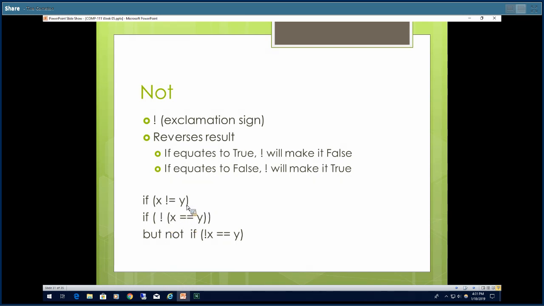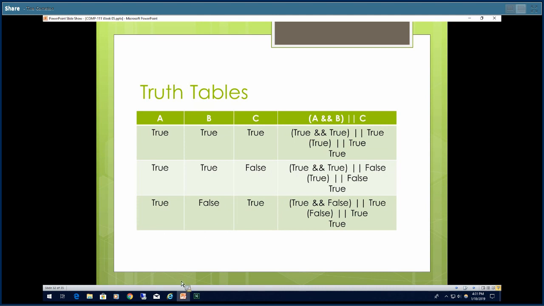So you can say if x is not equal to y, that's a valid statement. You can say if not, and then in parentheses, x equal y, so you can first check for equality and then reverse that result. But you cannot say not x equal y. What this does is it says I want you to not the value that's in x, and then that is what I want you to compare to y. So what you're wanting to do here is first compare x to y and then reverse the result, not reverse the result of x and then do your comparison. Okay, so you want to just be careful with that.